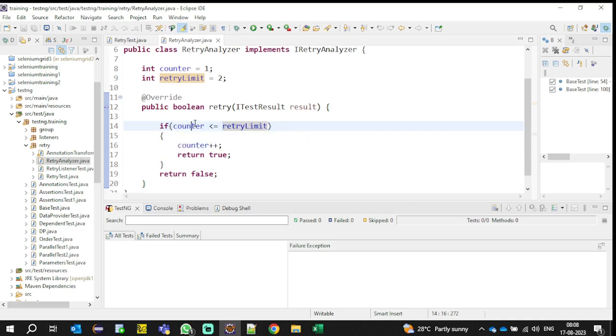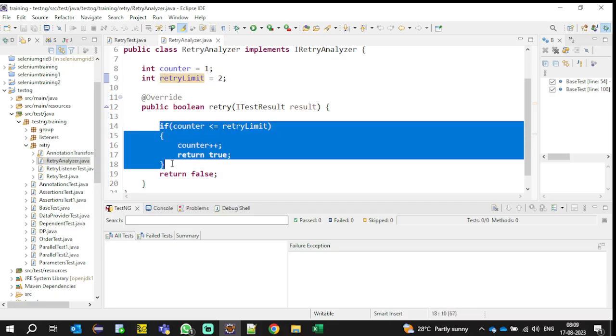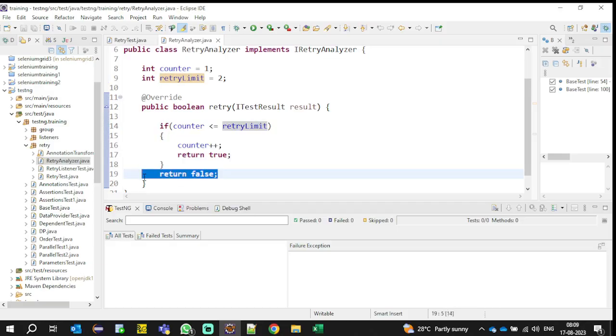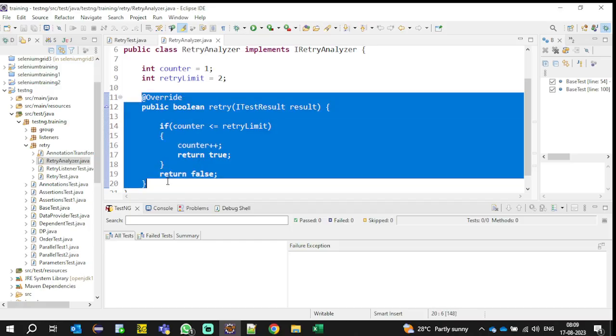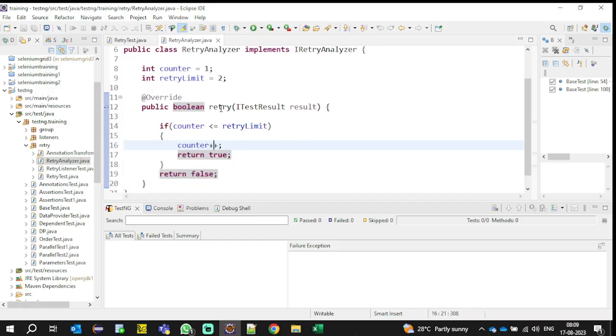What is the counter now? 3. 3 less than or equal to 2? False. It will not execute; it will stop. We have given the count as 2 times. If any test case fails, try for 2 times. If the first time passes, the second time will not execute. If the first time fails, then the first retry, then the second retry. If the second retry also fails, then the test case fails. The final result is fail. If it passes, that is fine.